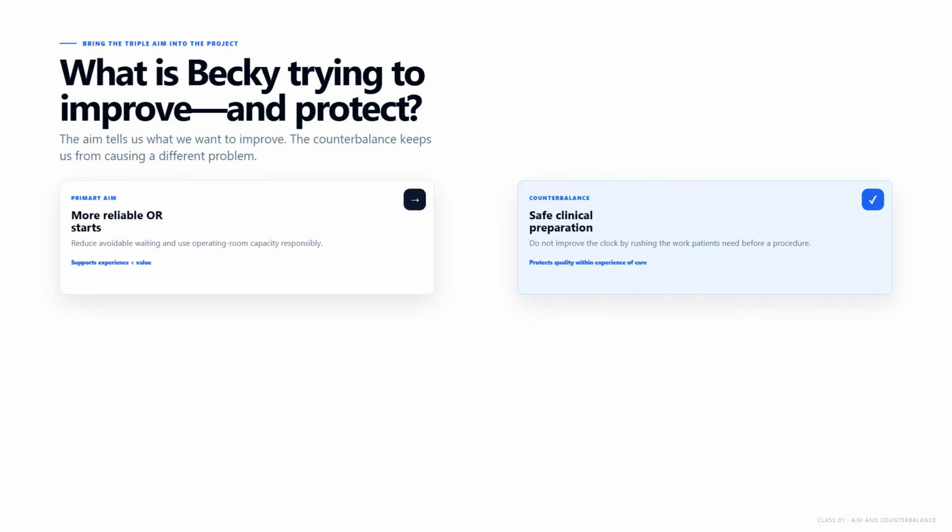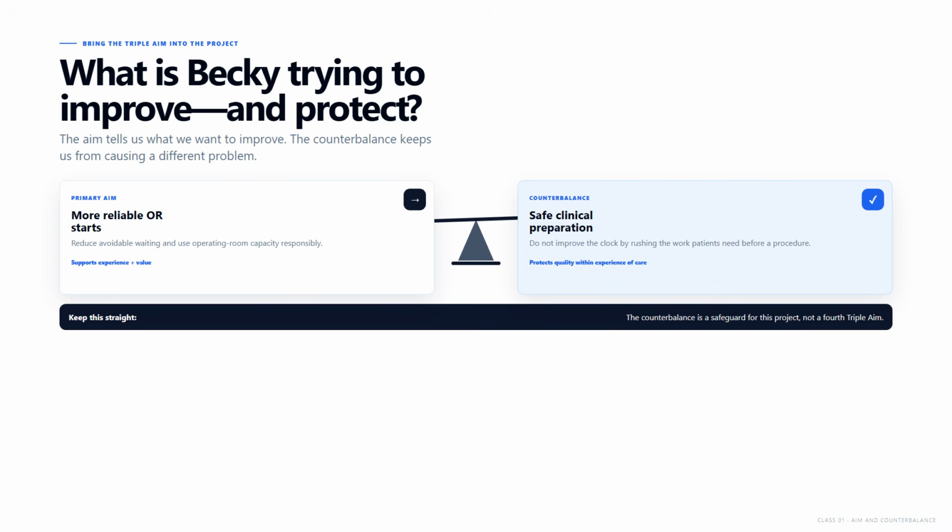The counterbalance is safe preparation. If the team gets faster by rushing something the patient needs before the procedure, we didn't improve the process. Those 2 things have to stay together. And just to be clear, the counterbalance isn't a fourth part of the triple aim. It's a practical safeguard for this project. Whenever you set a aim, ask what the team might accidentally damage by chasing it too hard.